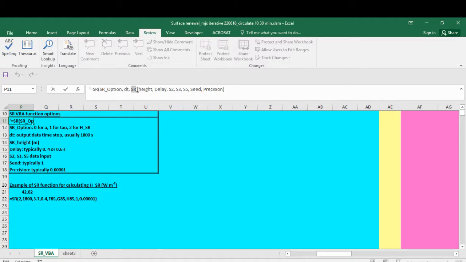The user indicates the measurement height of the surface renewal thermocouple, and the delay that's used in the data logger program for that particular thermocouple. Delays are typically 0.4 or 0.6 of a second. Then the three air temperature structure functions, the second order, third order, and fifth order. Then the seed that is used. Now, the user can indicate a seed of 1.